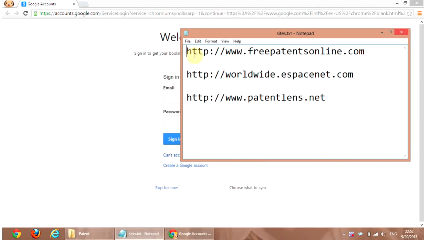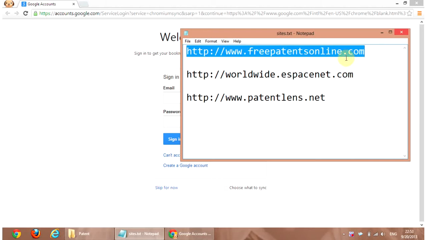Hello friends, I'm going to show you how to find patents from the internet. There are three sites available. There are many sites available actually, but there are three good sites I have found. The best I have found is freepatternsonline.com. Let's try it.